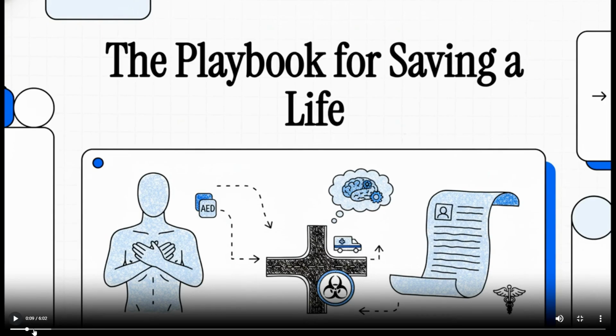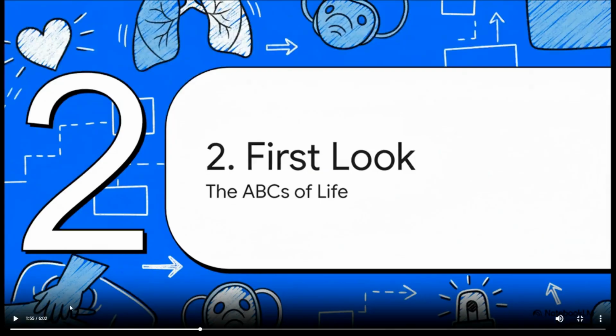As you can see, it's very positive sounding. So I'm going to clip ahead to show you what it looks like as part of the presentation.